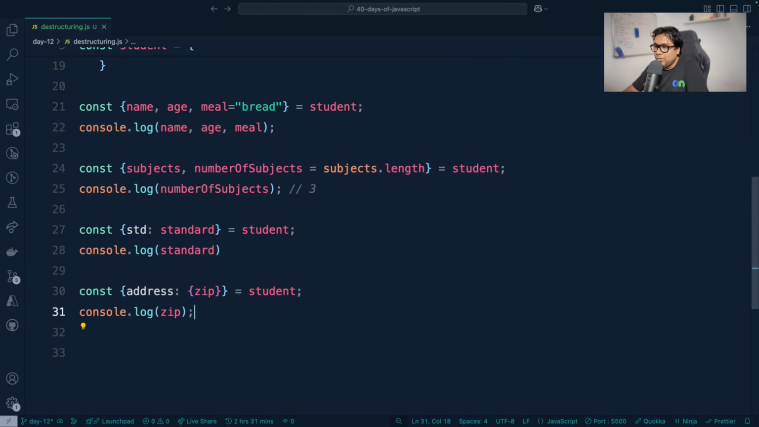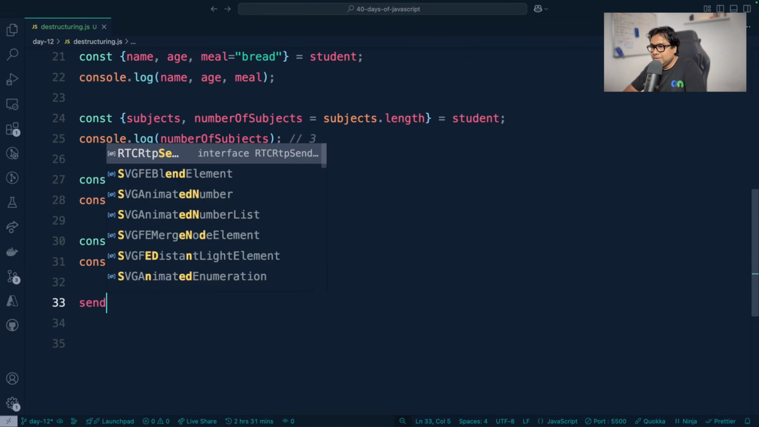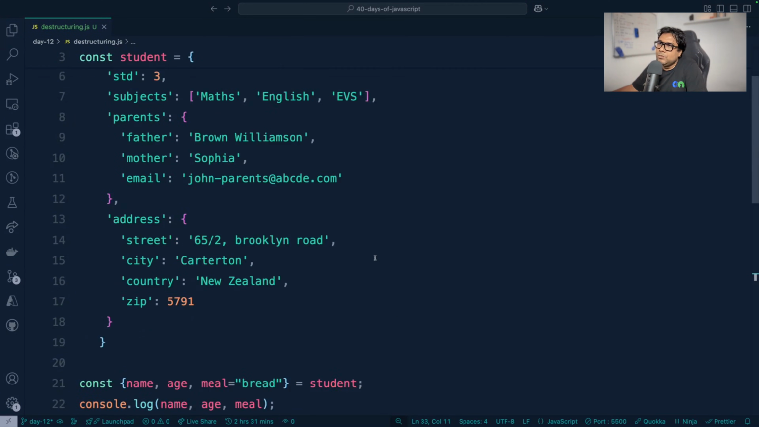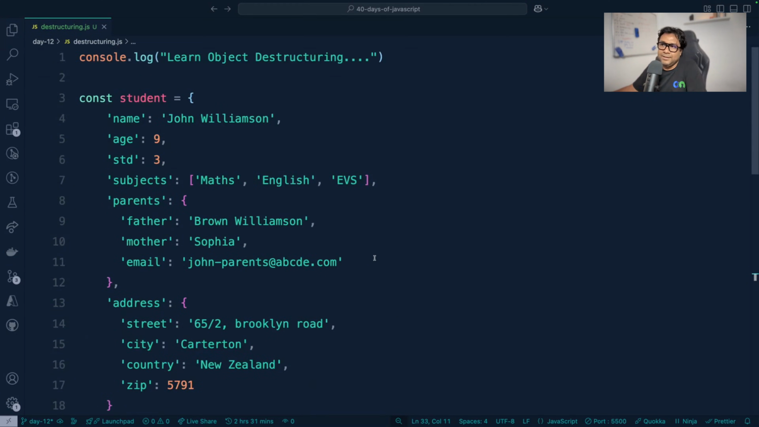Great. Now let's say there is a method called sendEmail, and what this method does is it sends an email and then it prints that I have sent this particular email to this particular student's email ID. That's what it says. And this particular student's email ID is which one? This parents is having one email ID. You see, inside student, there is something called parents, which is a nested object value. Inside that, there is an email attribute, then there is a value of that.